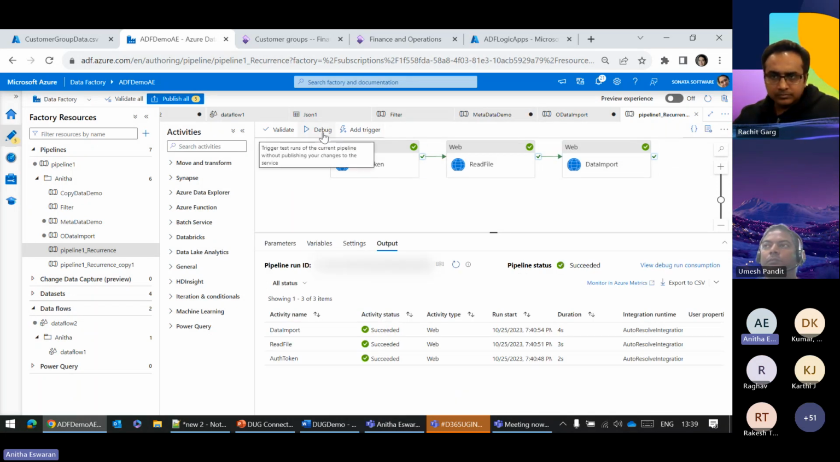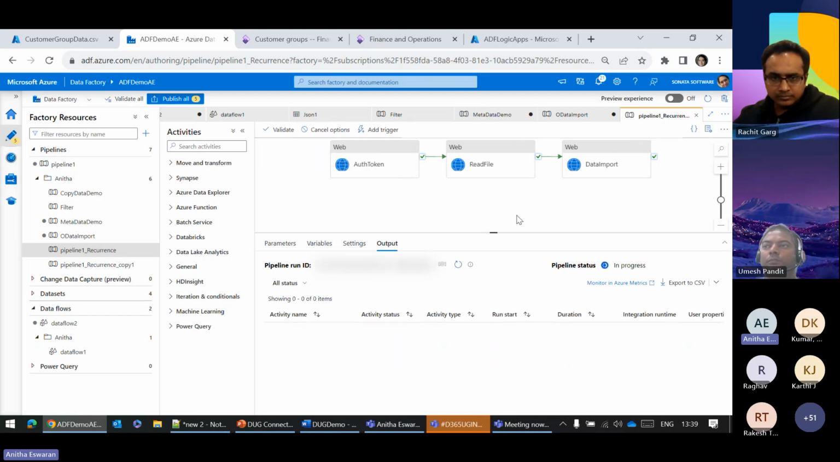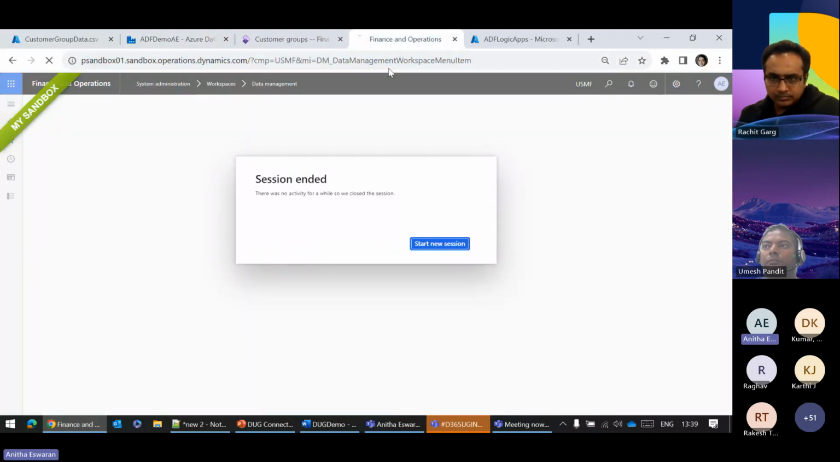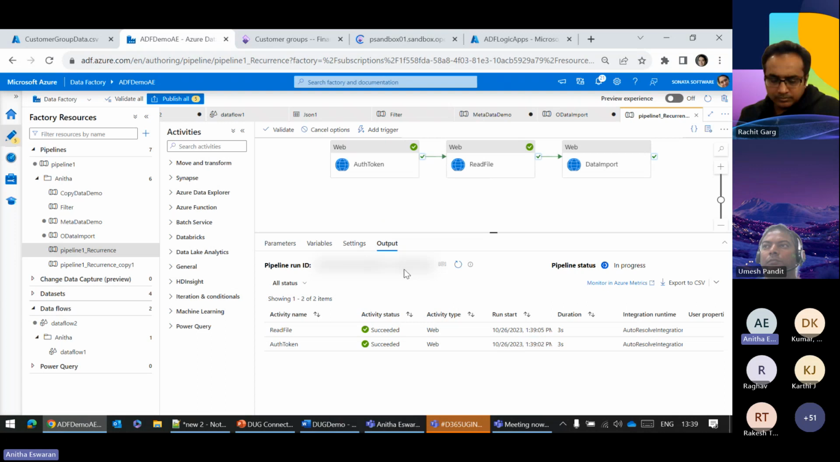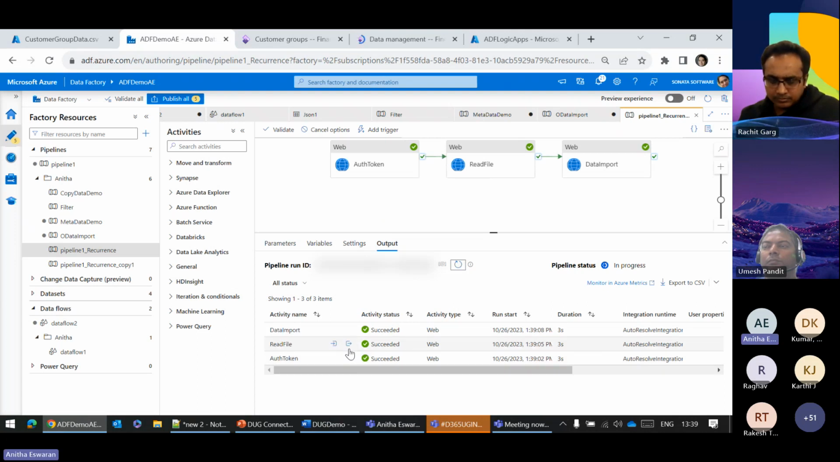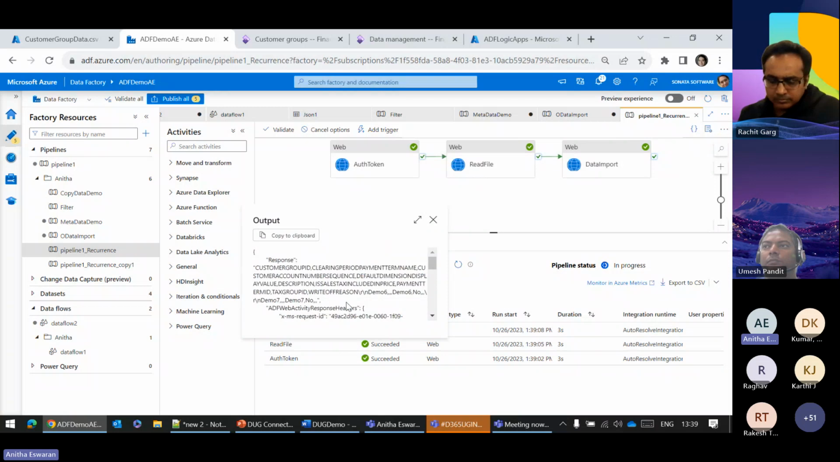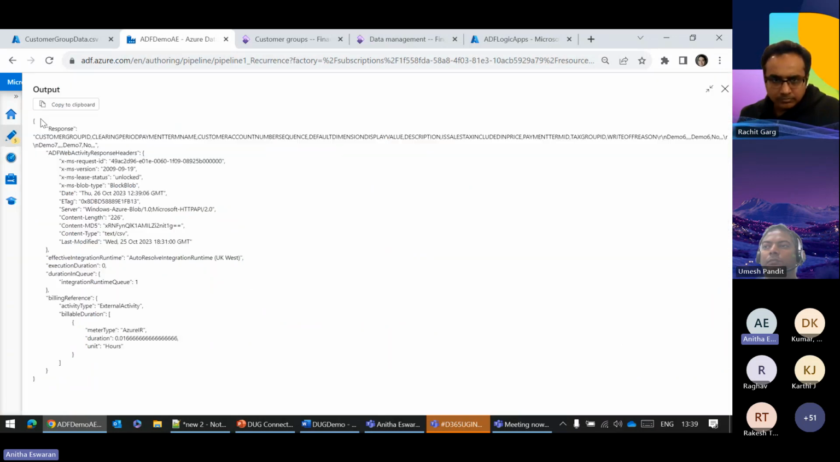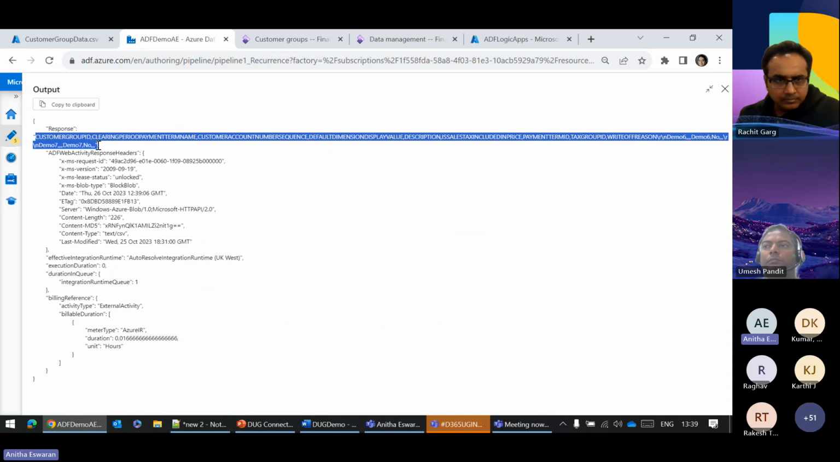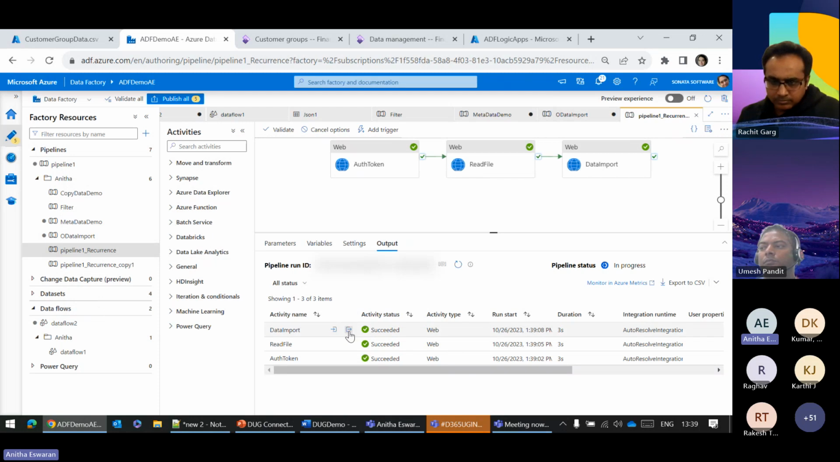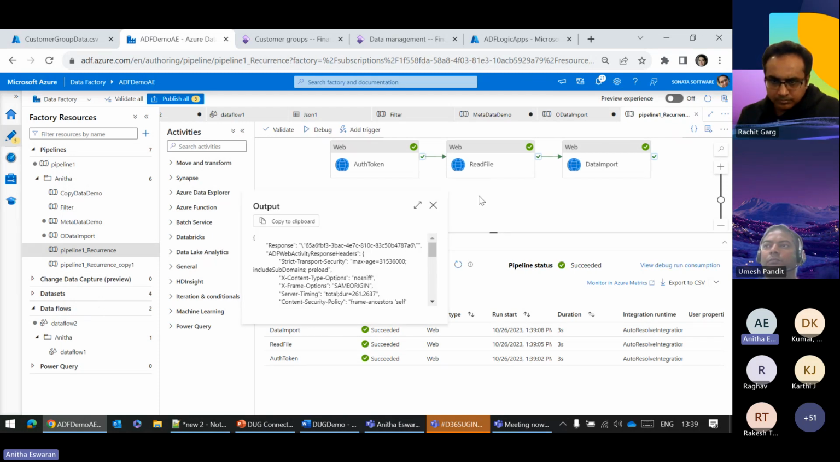So let me execute it for you. This is not going to take much time because we don't have the data flow here. While this is going, let me show you how it is pushed. Yes, if you see the read file, it has read the file. This is the response, because if you remember, this is the response we have mapped in the next one. The response is being passed as a body there. The response and the data import are also successful. If you remember, this is the message ID which we will be getting from the API call.